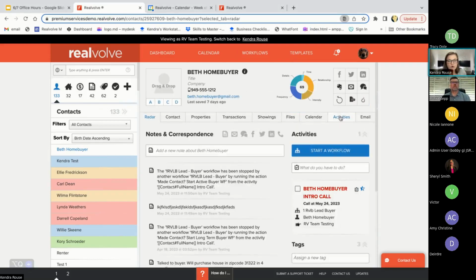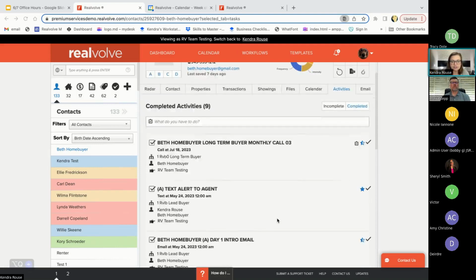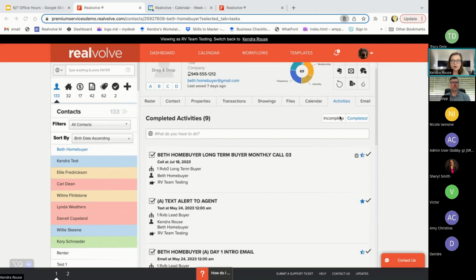Outside of tagging a workflow when you launch it, all of our Navigator program workflows have a tagging sequence to them. Bobby, you're in that program, so we can talk about that the next time that we meet to make sure that you have a clear understanding of that. I would also encourage you to take a look at your activities.